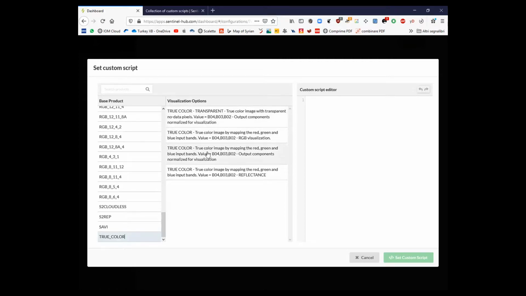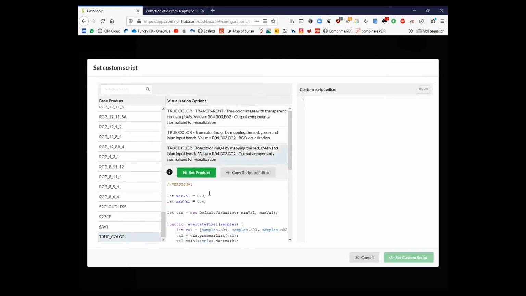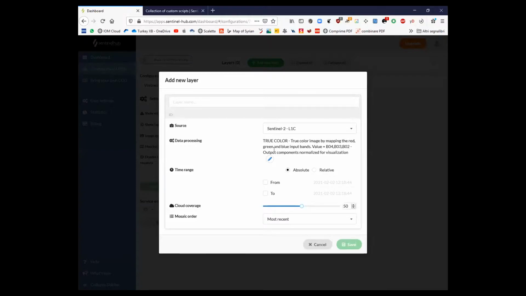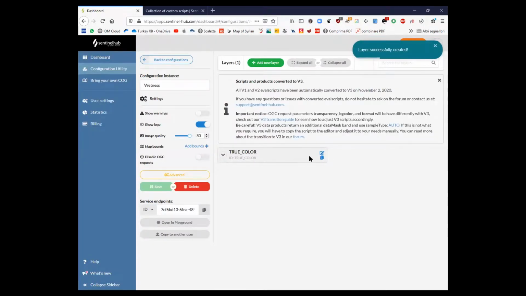You have 4 types of true color. Just click one of them. Automatically, you will get the script. You don't need to read the script. You click on Select Product, and the true color band combination is going to be included, and you can just write the name of the layer, true color. So you have already created it, and you click OK. The rest here, time range and cloud coverage, is not necessary for the moment. So you click on Save, and you will see you will have one first layer, true color.